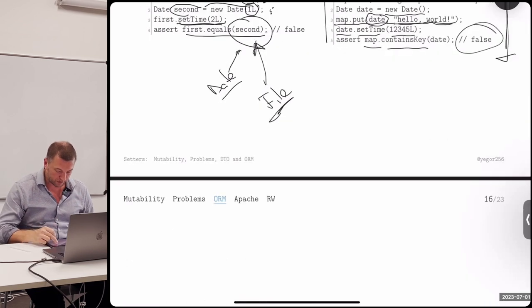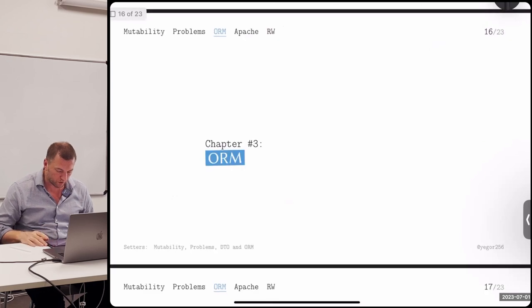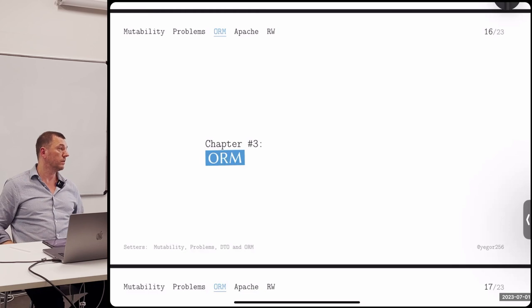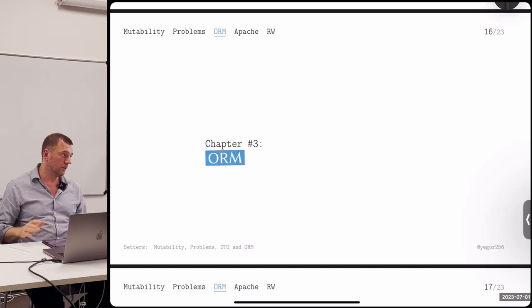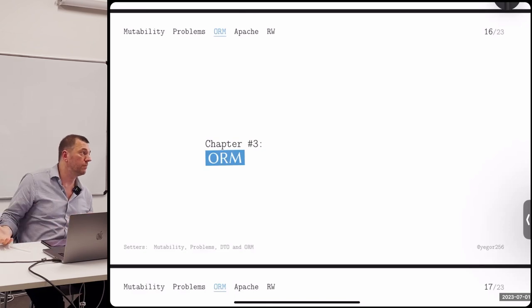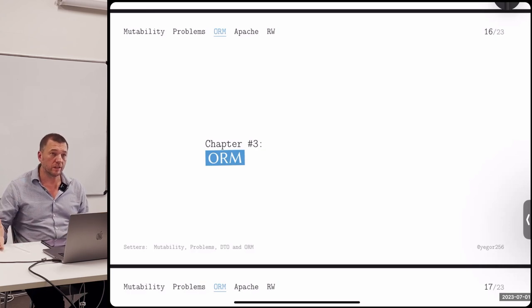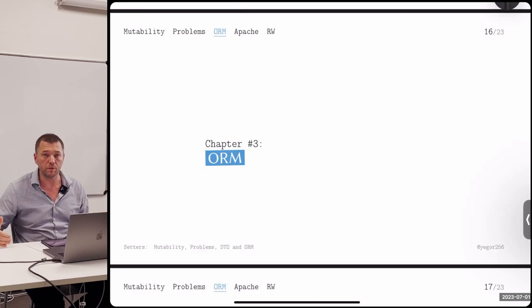And now, an interesting chapter about object relational mapping. Who knows what it is? Okay, you at least know the name, right? You will definitely stumble upon this concept when you start programming, because we have so-called relational databases everywhere. Maybe you studied them already, maybe you will study them. In relational databases, we keep data, let's put it simply, in tables.